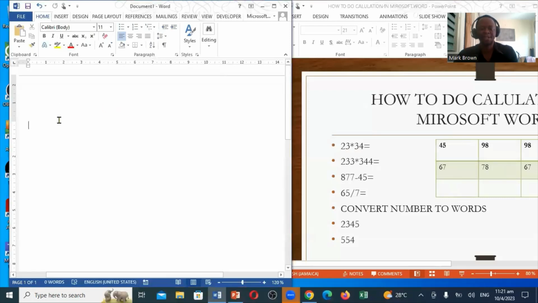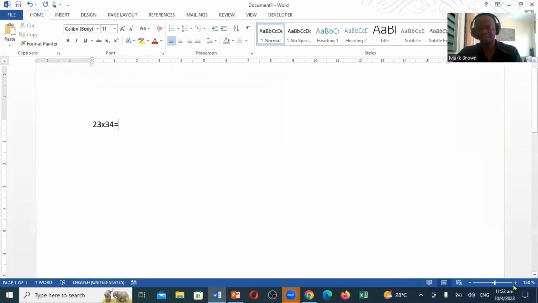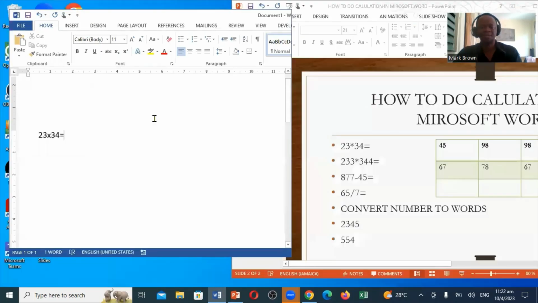The first one we're going to look at right here, we're going to type 23. Then the X still means times, that's the same. Then you're going to put 34, and I have equal. Very important now, this is what you're going to do. Let me increase this one so that you can see it like that. Good. Let me restore it back down. There you go.